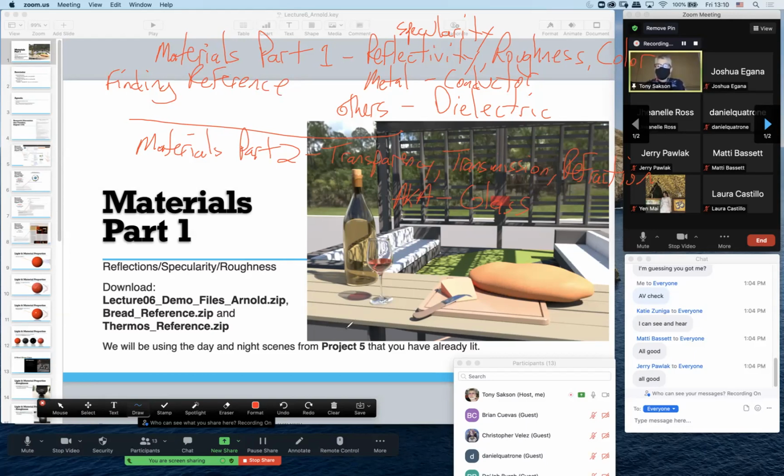Finding reference is super important because this is where your creative freedom comes in. You guys lit the interior and you lit the exterior, right? Daytime, nighttime. All of those objects need to have their own material property, or I should say their own AI Arnold standard material assigned to them, and then turned into the type of material that you have reference for.